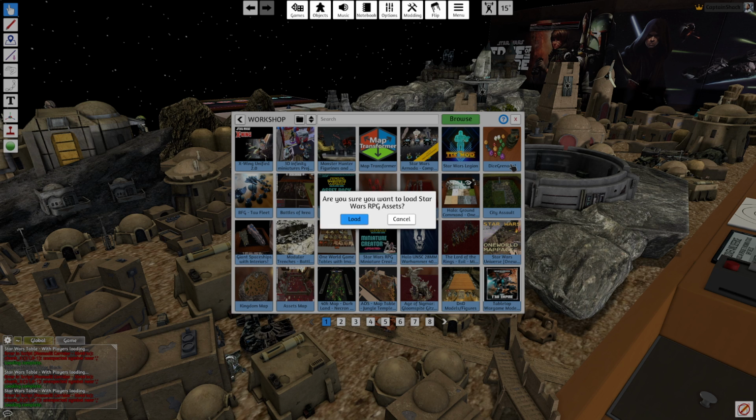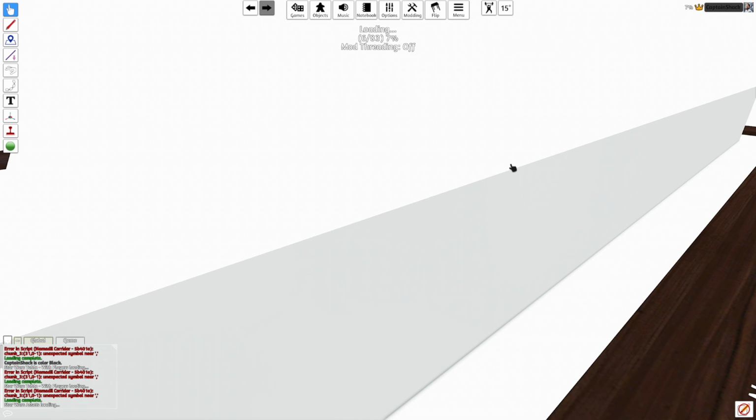You can get into each one of these, and you can just pull any asset out of any map that is on the workshop and bring it into your world for your use, whatever you want to do with it.